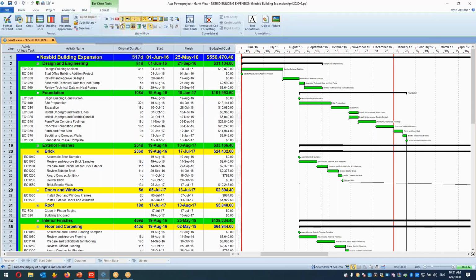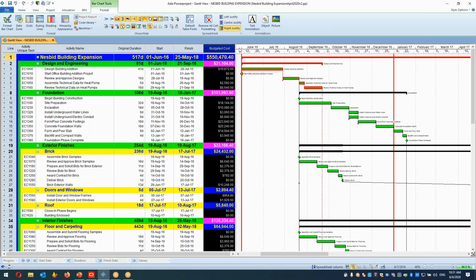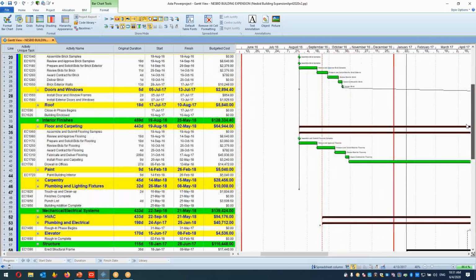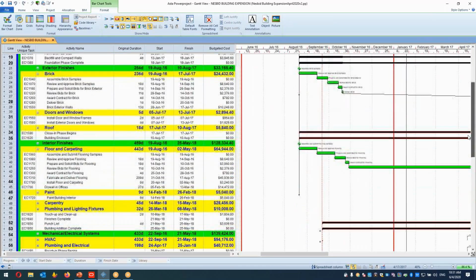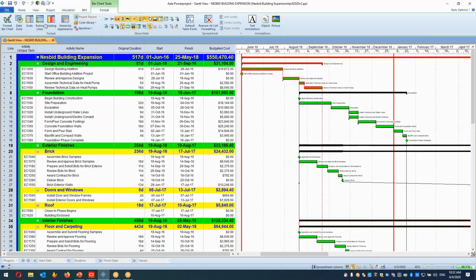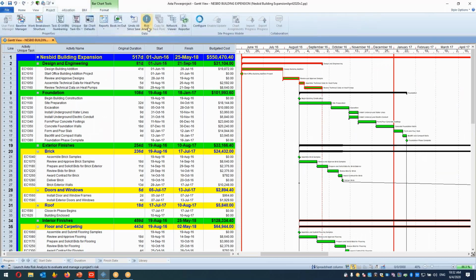Let's see the critical paths. All right, these are the critical activities. I have project dates, finish, start, and budgeted cost. And I have my schedule. All the tasks are here in Powerproject. Okay, this is for the project Nesbit building. And now we can have here risk analysis.